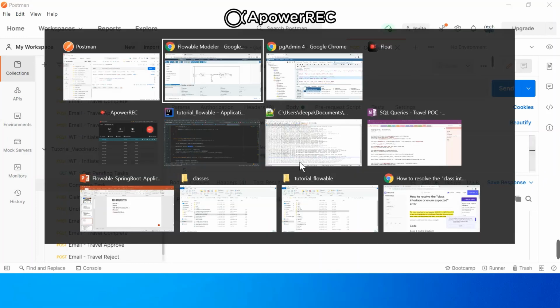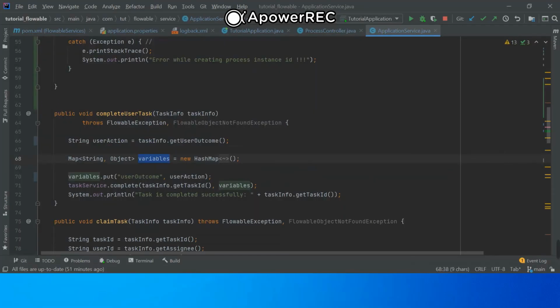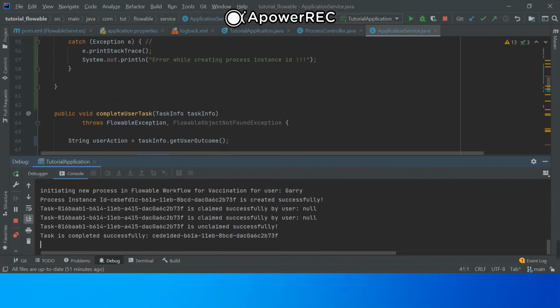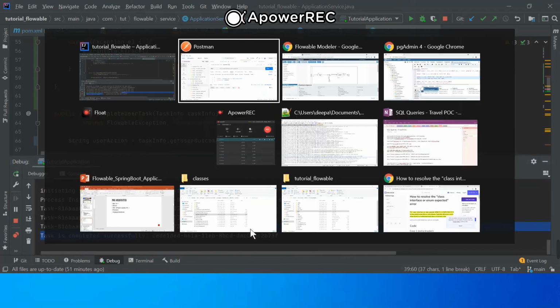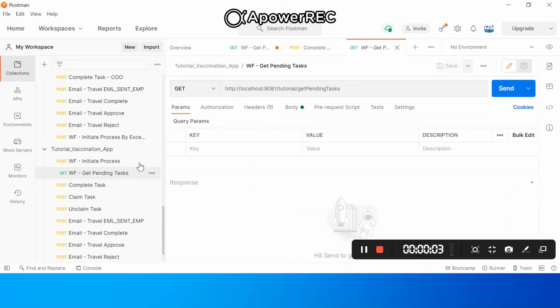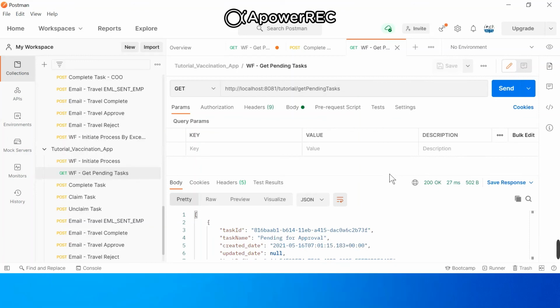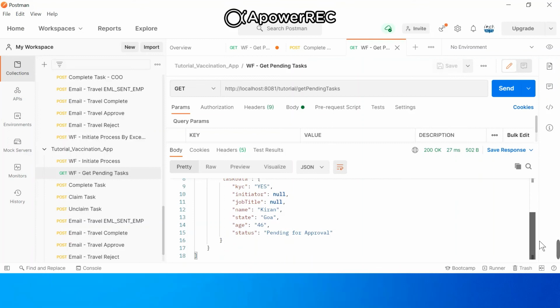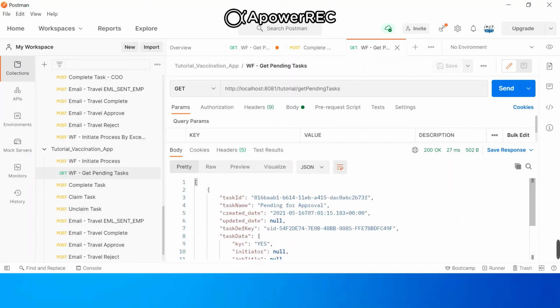successfully. And if we go into the logs, we'll see in the console the task has been completed successfully. This task is now completed, right? So this pending task should give us only the one task available. So I am executing it again. Here you can see we are getting only one user task now, and the other task which we have just completed has not been listed here.